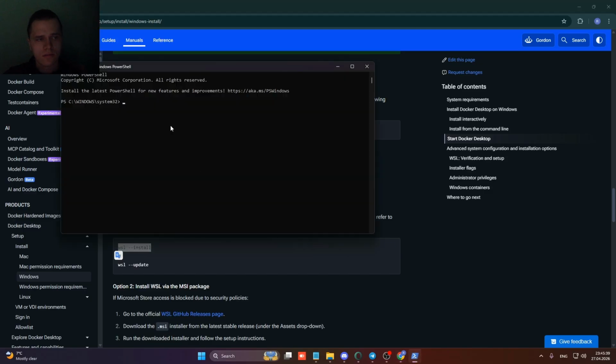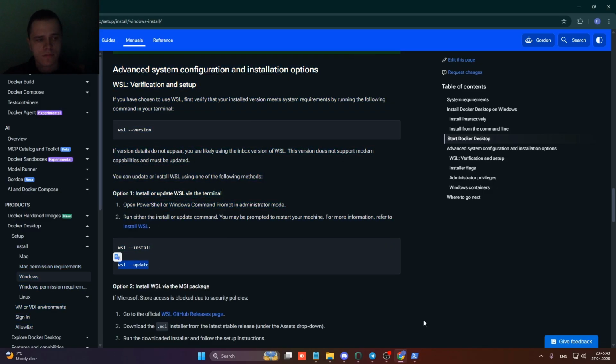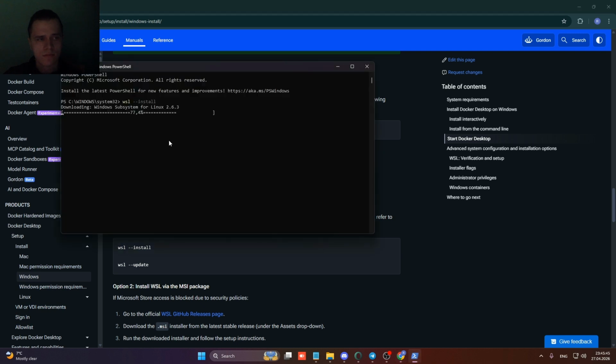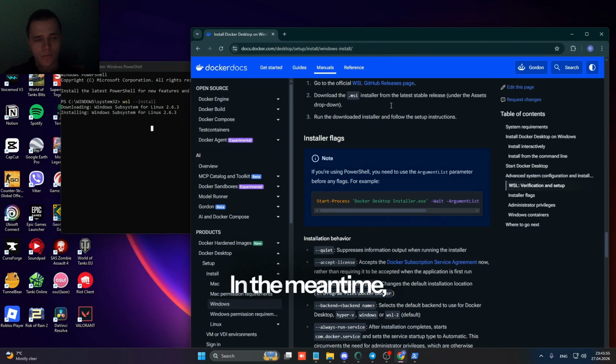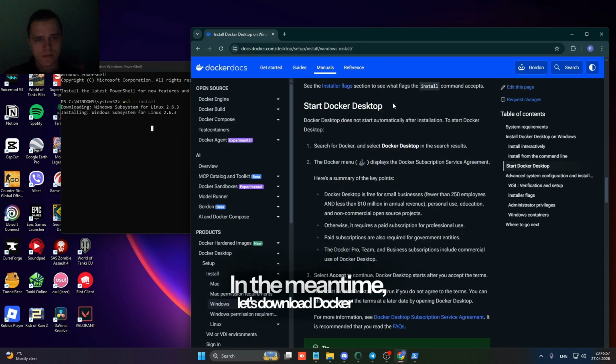So copy WSL install. Press enter and then WSL update. We are waiting. In the meantime, let's download Docker itself.